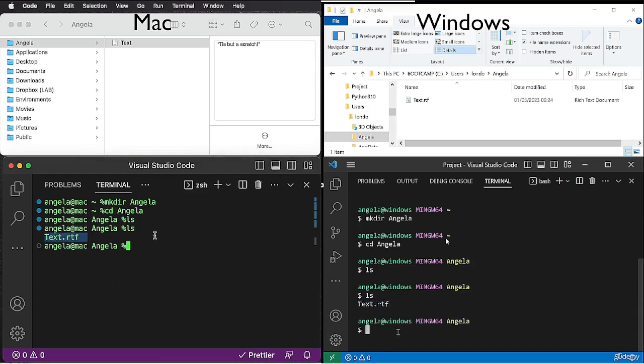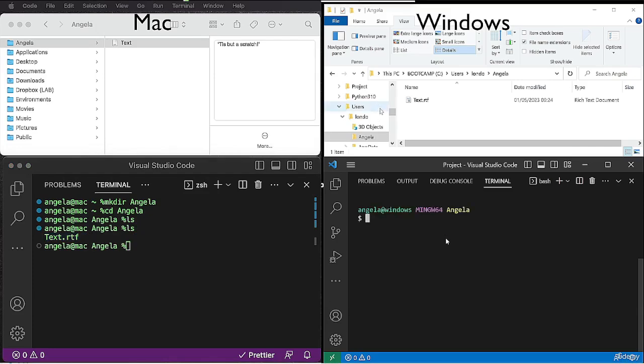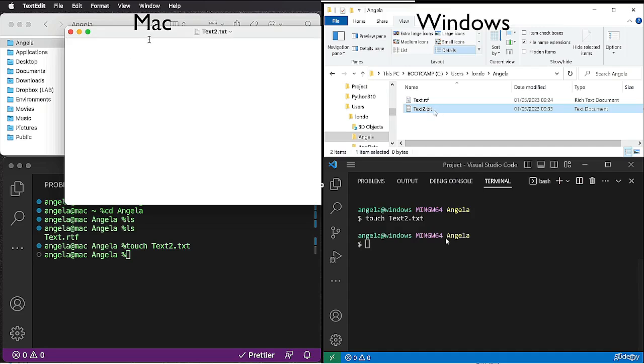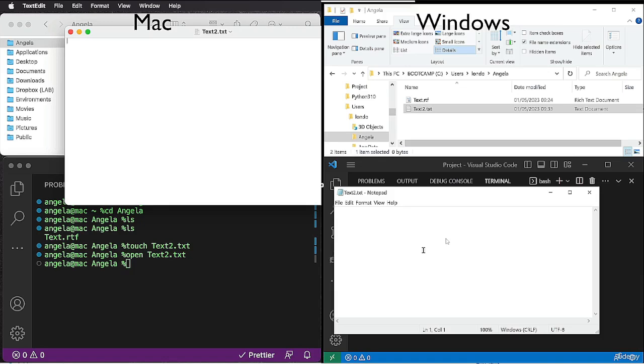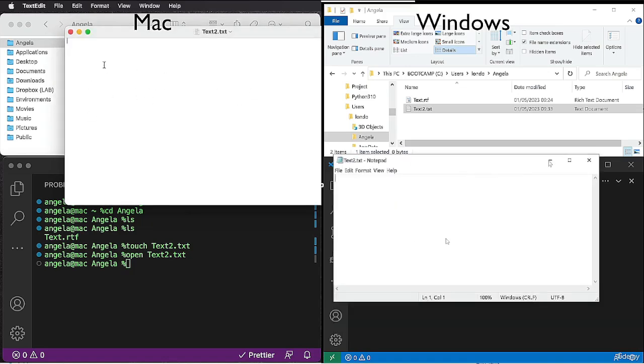But if you want to do the same thing using the command line, then it's as simple as typing touch to create a new file. And then we're going to specify the name of the file. Let's call it text2, and then we give an extension, .text. And you can open it either by double-clicking on it, which is what we're used to, or you can simply write open text2, and it will open it using the default application, which is TextEdit on a Mac.